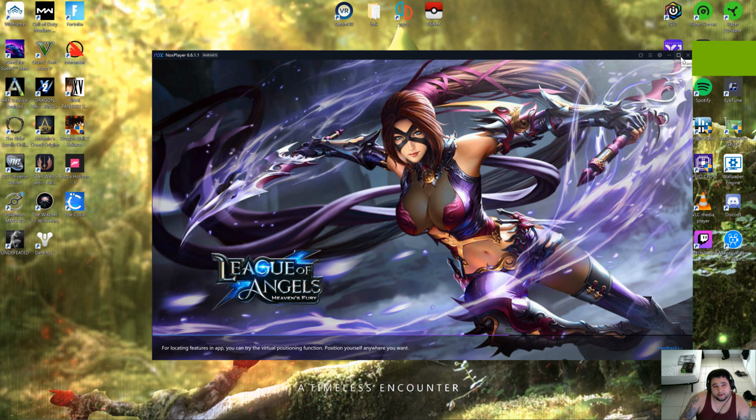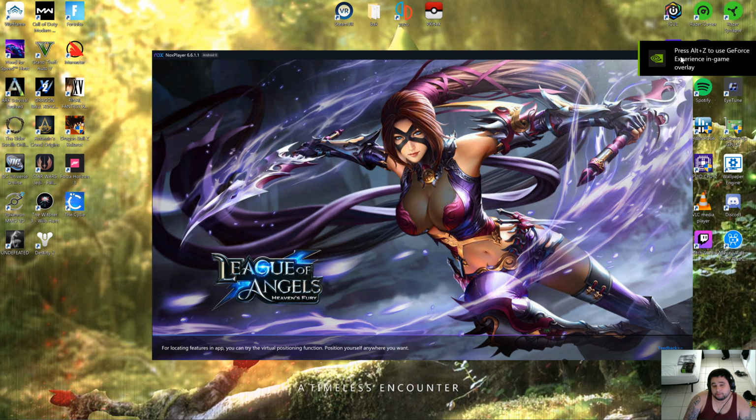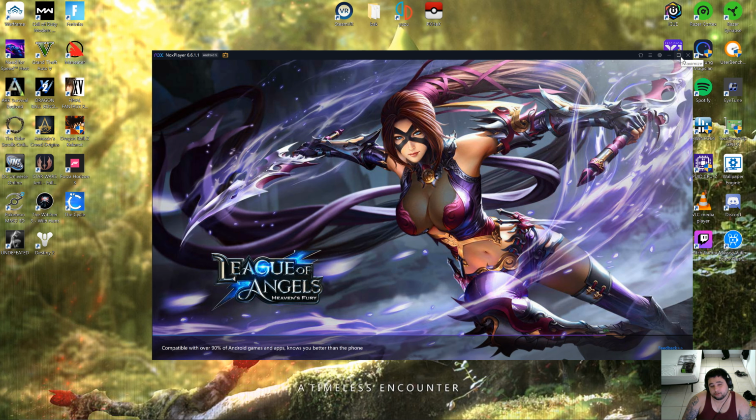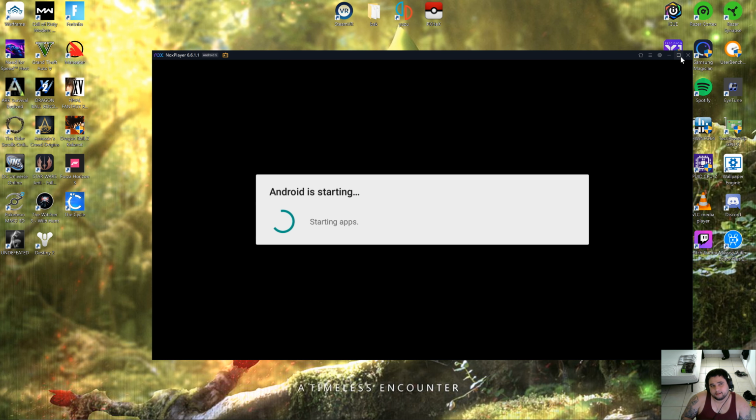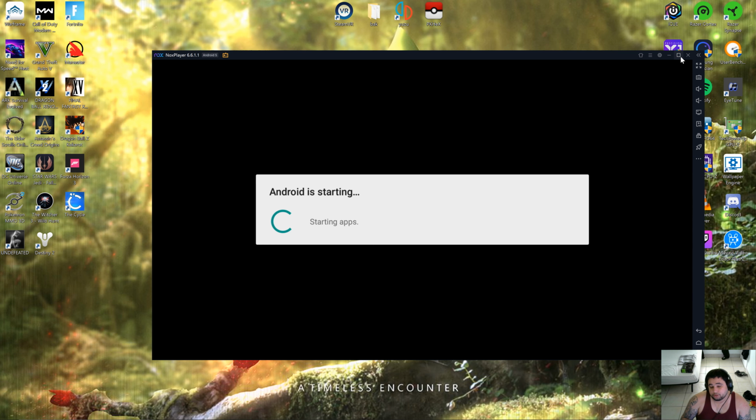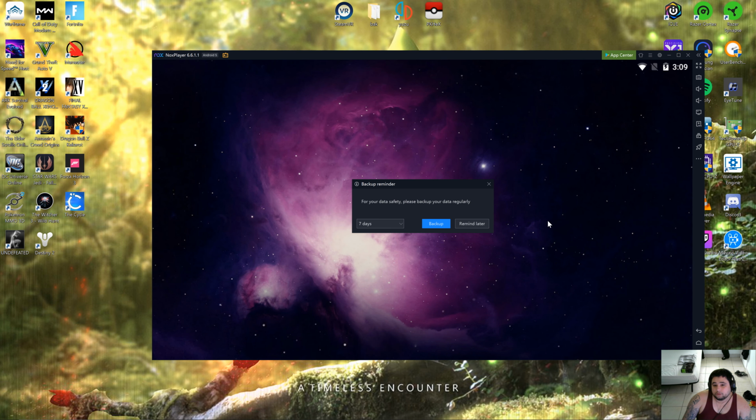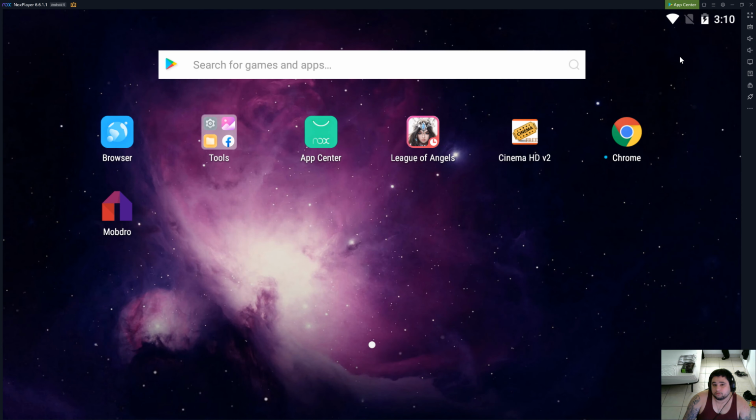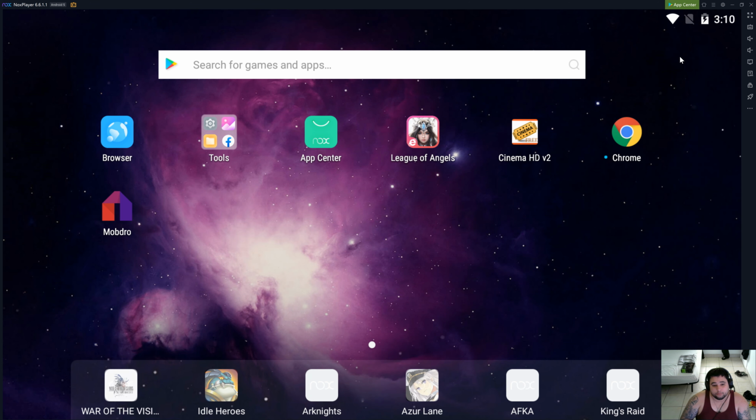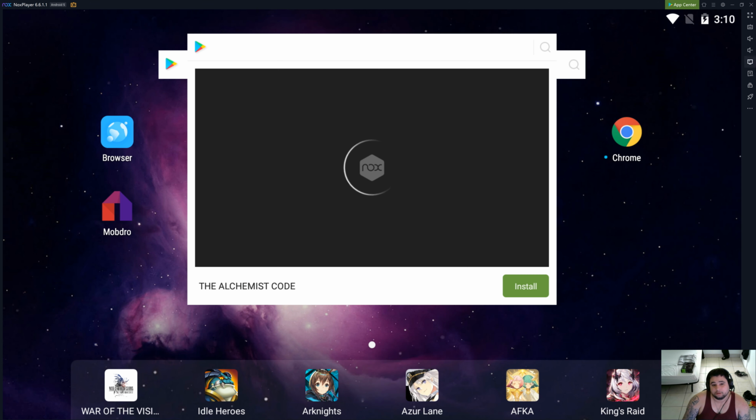You have BlueStacks and you have Knox Player. Those are the two that I would use. I use Knox Player due to the fact that it has some features that BlueStacks does not allow you to use. So this is Knox Player. It's an Android emulator. You can basically run any Android app that you possibly want to run. Anything. It doesn't matter what it is. You can run anything that you want.